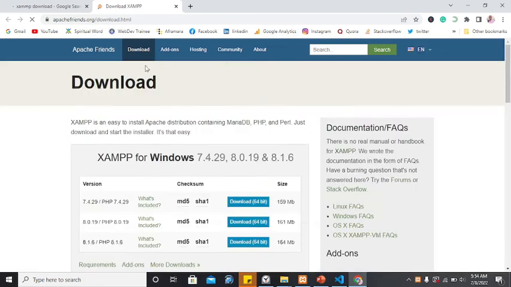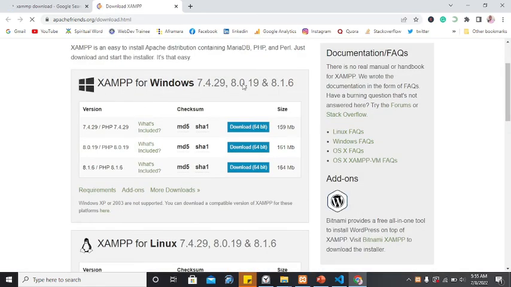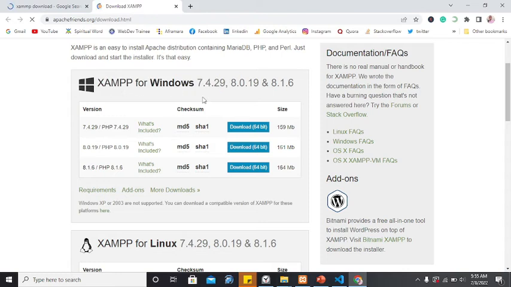Okay, so now that's the website. If you're on Windows, go for XAMPP for Windows, on this particular tab. Now come for the latest PHP. The latest PHP should be 8.1.16, so you can come for it.